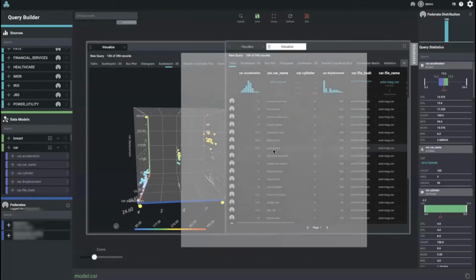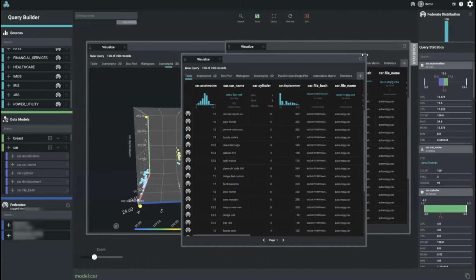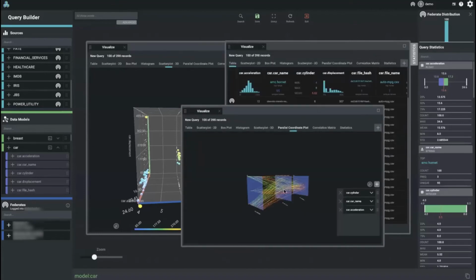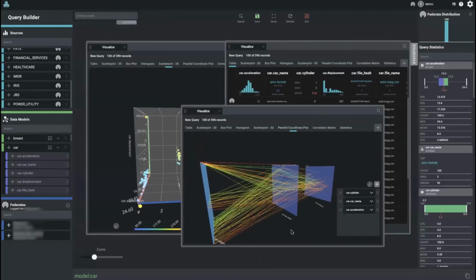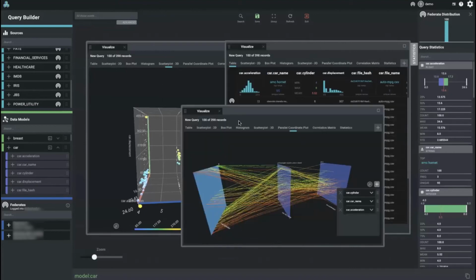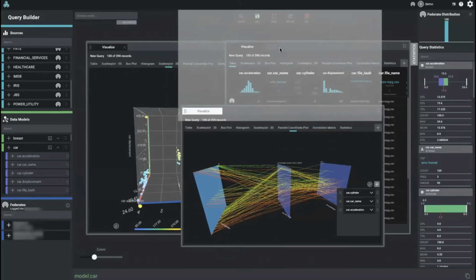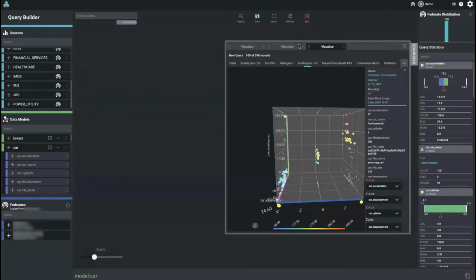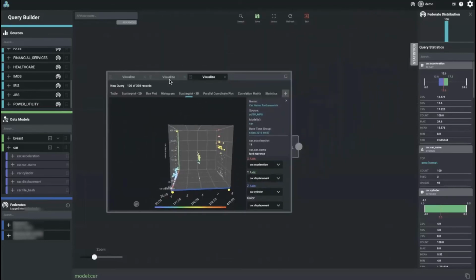Click the plus again to create another new window. Drag that down. Select the parallel coordinate plot. And now we have all three side by side, and we can click through those. Dragging and dropping floating windows can consolidate them back together as well. Now we can navigate through all the different visualizations for the same slice of data.